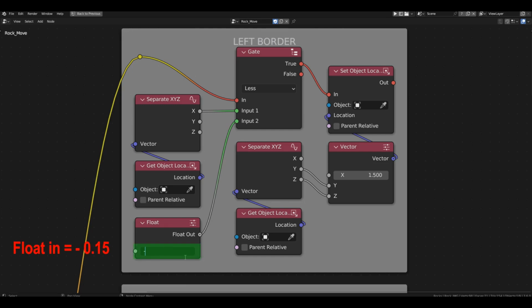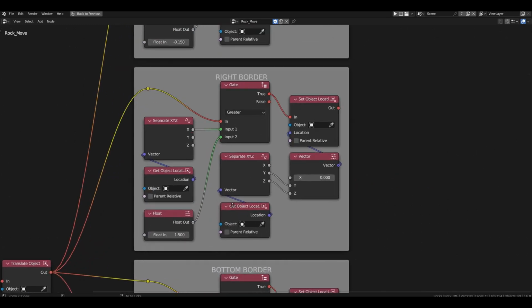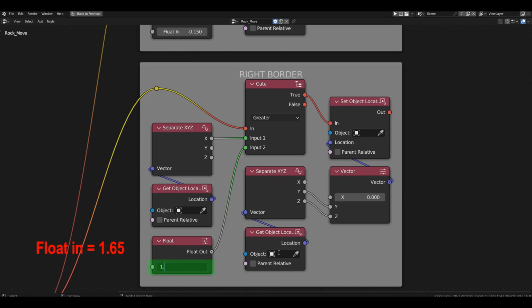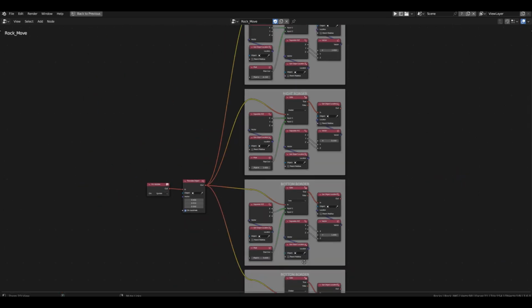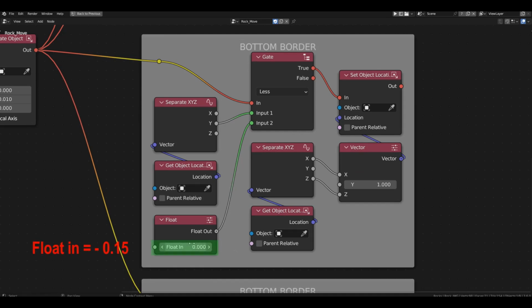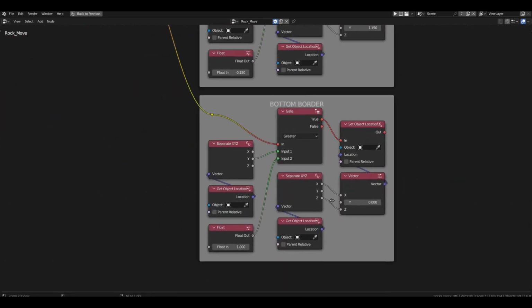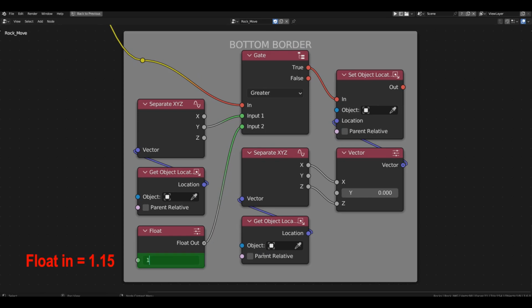If x is less than minus 0.15 hundredths, then change x to 1.65 hundredths. In the second frame, if x is greater than 1.65 hundredths, then change x to minus 0.15 hundredths. For the third frame, the event sounds like this. If y is less than minus 0.15 hundredths, then change y to 1.15 hundredths. In the last frame, if y is greater than 1.15 hundredths, then change y to minus 0.15 hundredths.